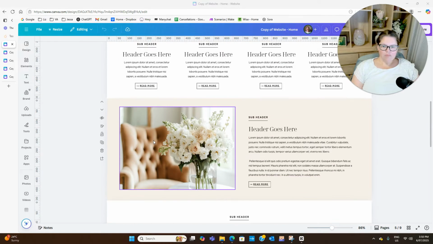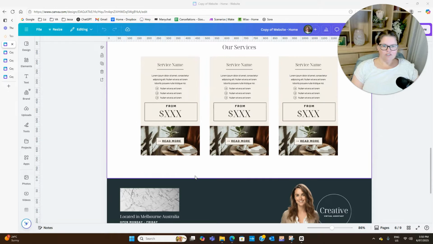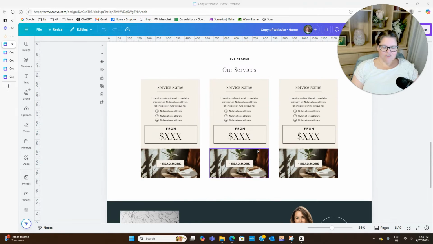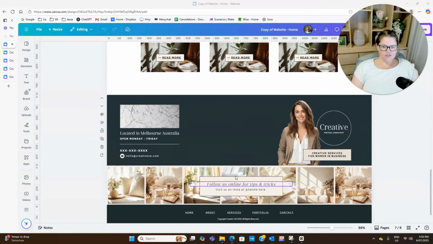You can also write a bit about yourself or what it is you offer. Anything you like could go in there. And then you've got your services here. So you can list out your services. And then you would have a contact section at the bottom.